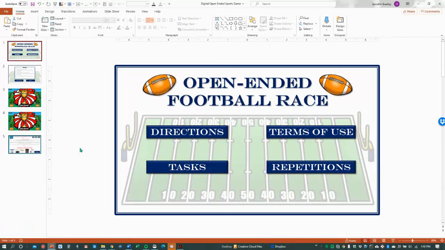This is the open-ended football race, and you can use it really for any task. You can use it for individual student therapy or for mixed groups. And it's pretty simple how you play.